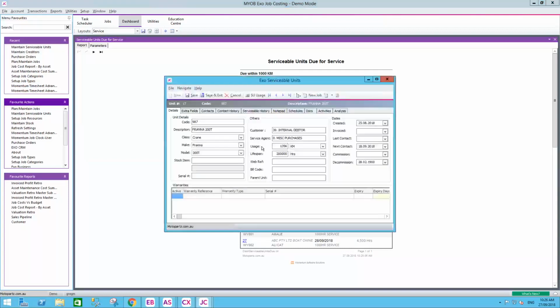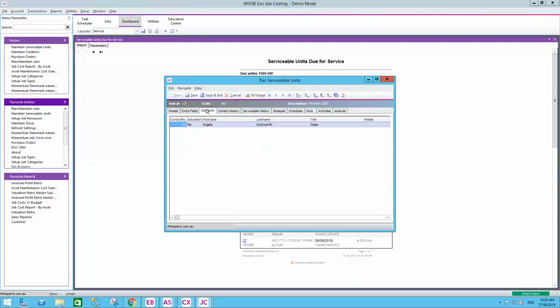We can drill in from that dashboard to the serviceable unit. That's normally going to go to a contact person that you've linked to that serviceable unit, and that's the email address it would go to.